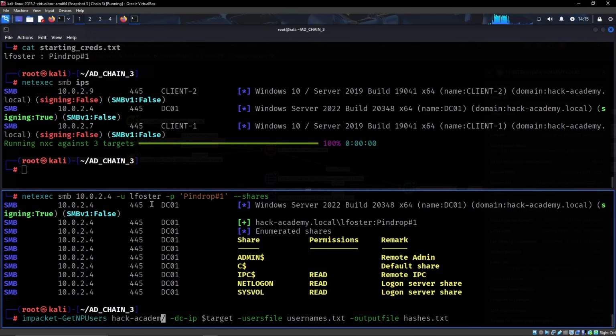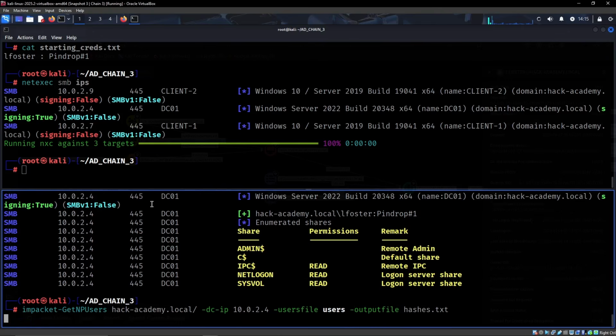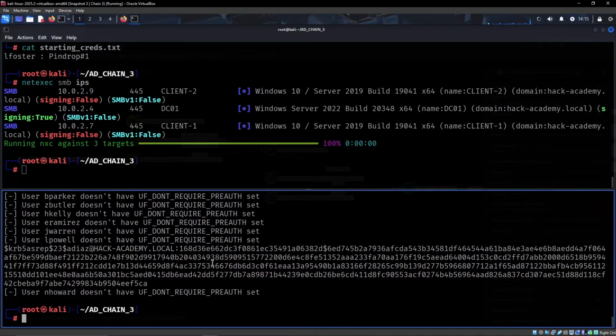So hackacademy.local, 10.0.2.4. This is the domain controller. User list is going to be users. And then the output can be hashes.txt. That's fine. And there we go. We can see that the ADS user, the one that BloodHound told us is vulnerable.